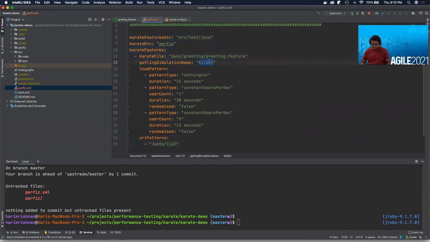Now I can name my simulation to something more meaningful. I'll call it greeting because we are testing greeting. Now beyond that is the interesting part. Like I said, we don't have to write any Scala code to get this feature file to run as a performance test.